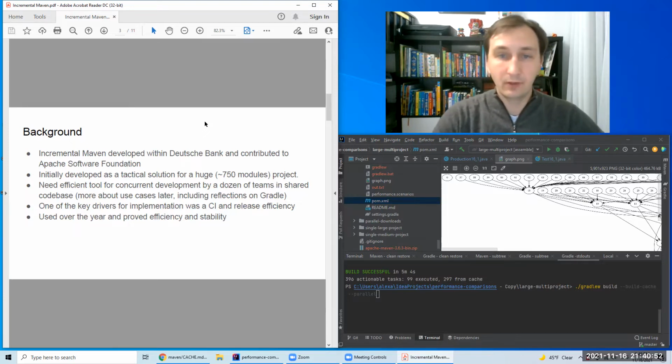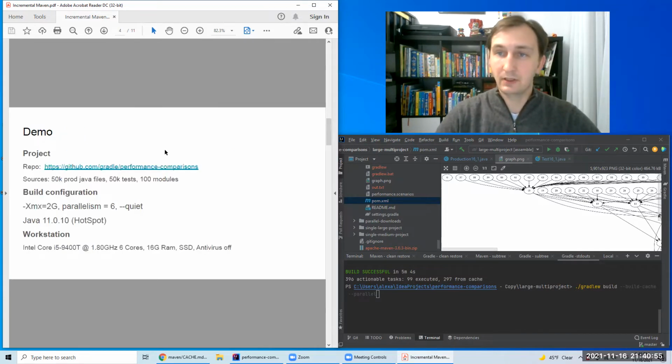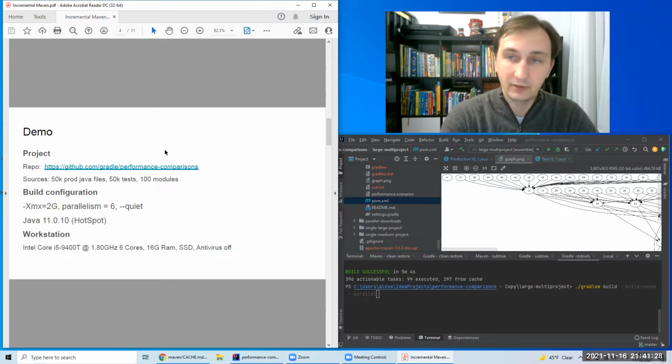Now it's demo time. It's not just words, so we will see with our own eyes how it works. I have a project called Performance Comparisons, which was prepared by the Gradle team. Gradle created this project for the purpose of comparing the performance of Maven and Gradle. And because Gradle supports incremental builds and Maven does not, the result was predictable: Gradle was beating Maven and showing much better numbers in many situations.